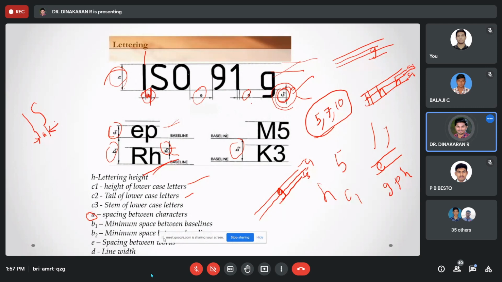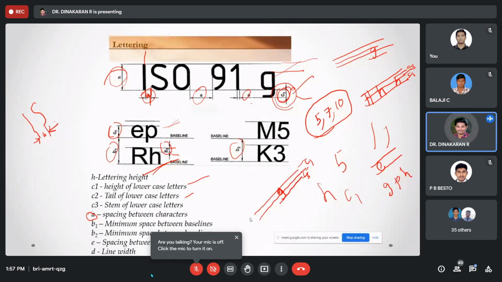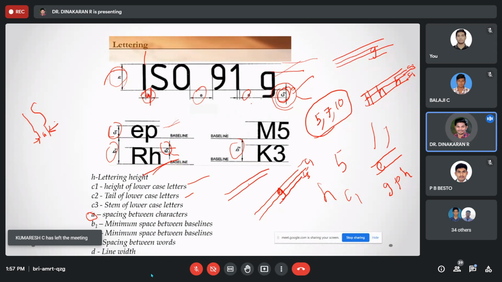Now, next one is B1. That is the minimum space between the baselines. We need to write it continuously, as a second line. That means the first line's baseline and the second line's baseline, the gap between them, is B1.